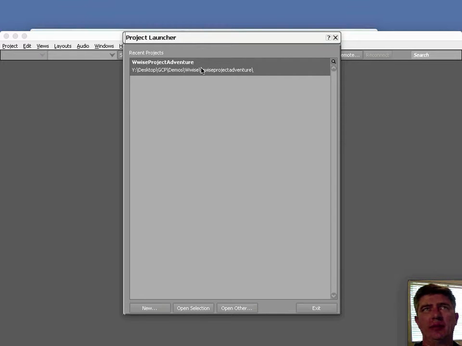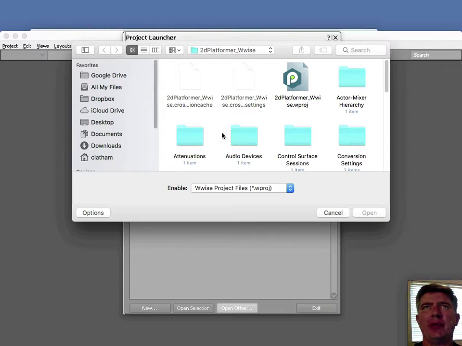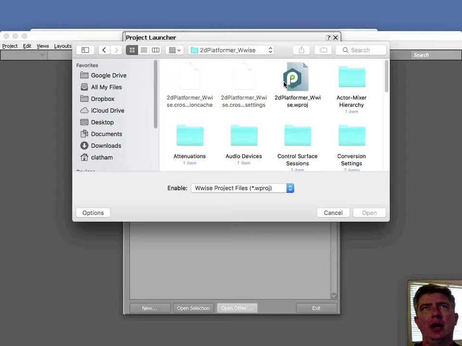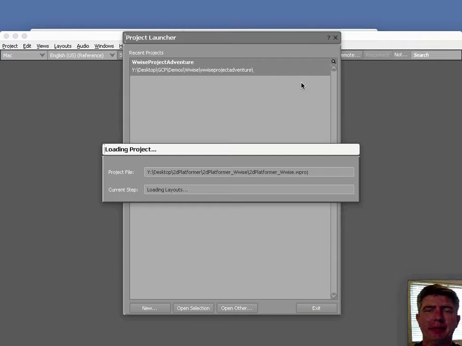You probably don't have this project right here. Your recent projects is probably blank. And we just need to hit Open Other, and then navigate to that project, which is on your desktop. It's called 2D Platformer. You're going to go to 2D Platformer Wise, and then you're going to find this 2D Platformer Wise project, the wproj file. This is the session. Double click that, and Wise will load it up.